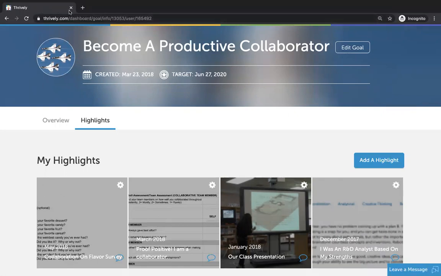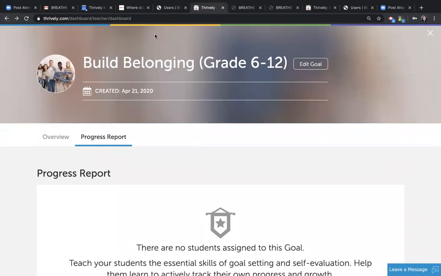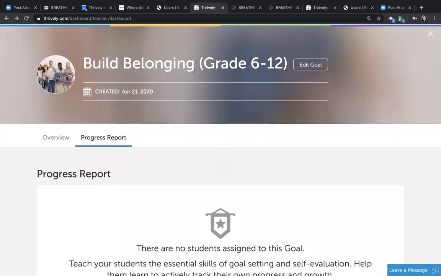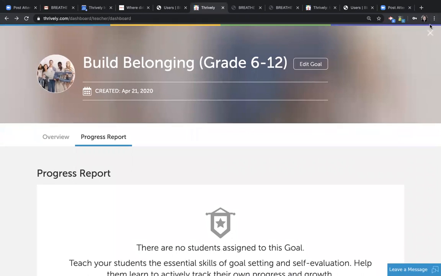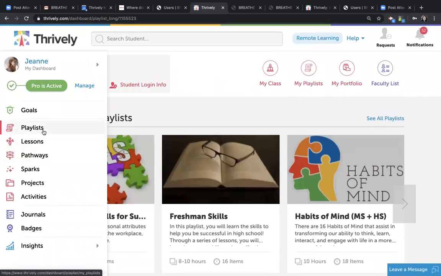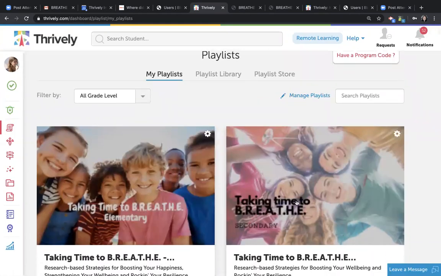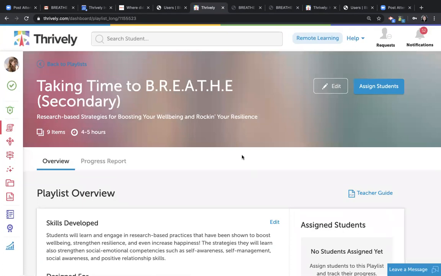So that's how goals work. What I would like to do is just go back to a little piece that I'm sure teachers are wondering about, which is how can I know what my kids are doing and what they've done? So if I go to the playlist, I have a handy way of doing that. I'm going to show you in the Breathe playlist, but because I don't have students here, I'm also going to take you into one more.